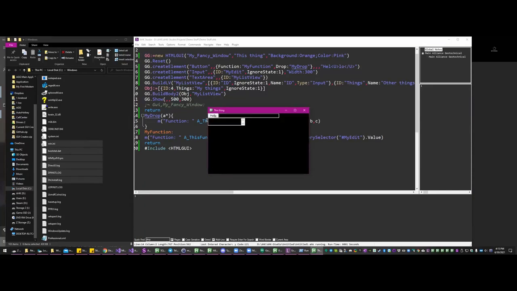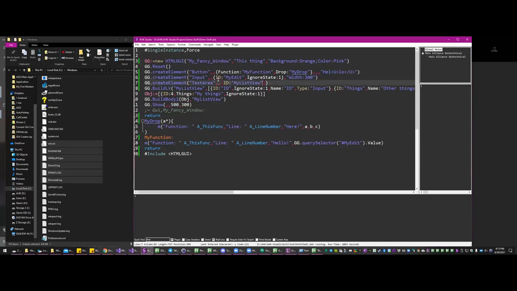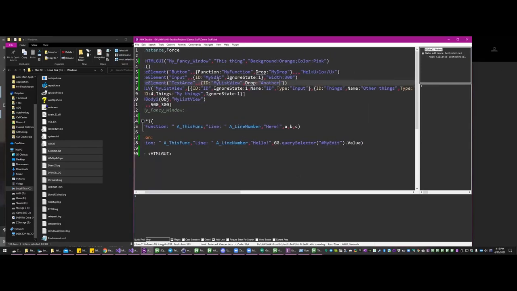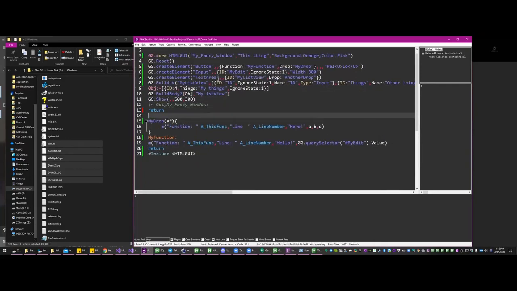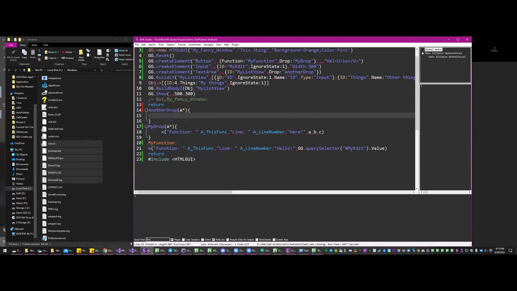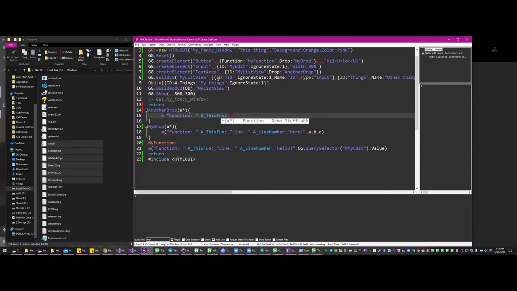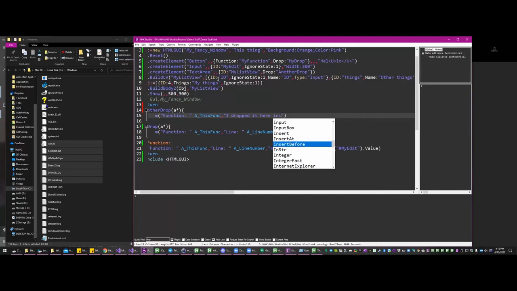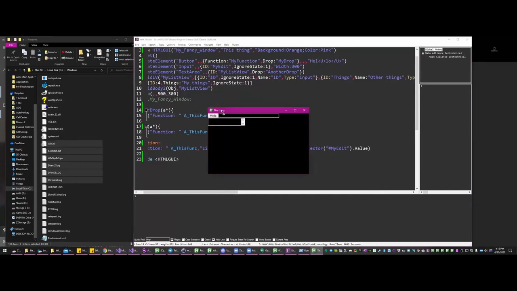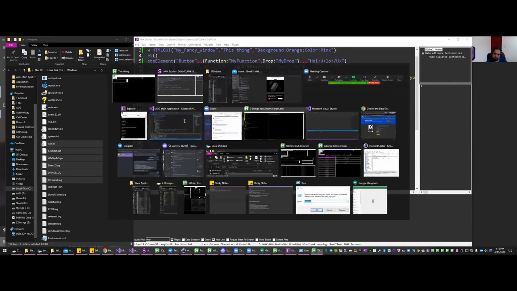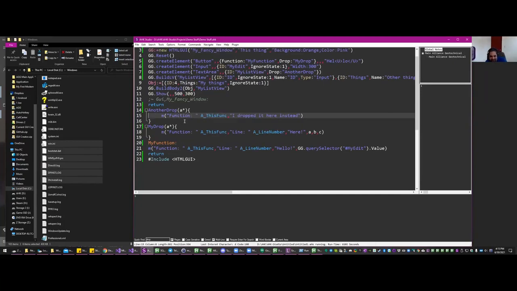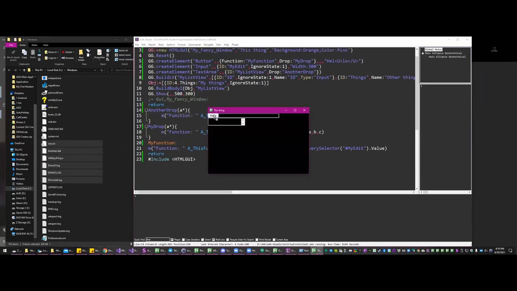Yeah. And it gave me that. So let's go ahead and add drop. Another drop. Another drop. A star. This is my function. I drop it here instead. So I run this, I drop it on the button, and of course it's not doing anything. What did I do? Yeah, it was working right now. One moment. There we go.